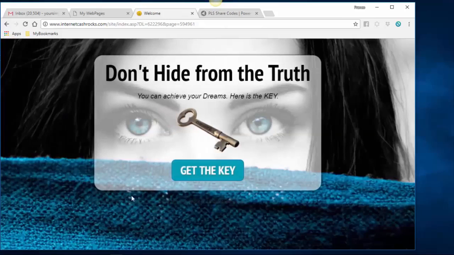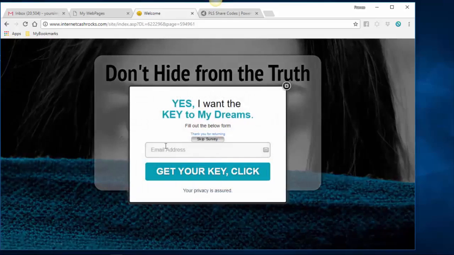It's opening it up. Ooh, that's a nice page. I like that. I like that page. Don't hide from the truth. You can achieve your dreams. Here is the key. And then to get the key, they have to click. When they click, yes, I want the key to my dreams, fill out the form below. They pop in their email address. They click get your key, click. They click on that, and then they go to wherever you want to send them, right?